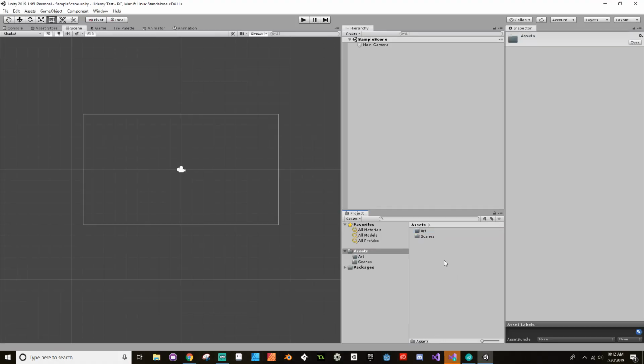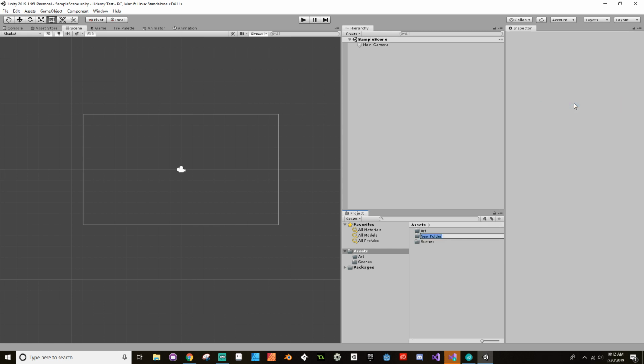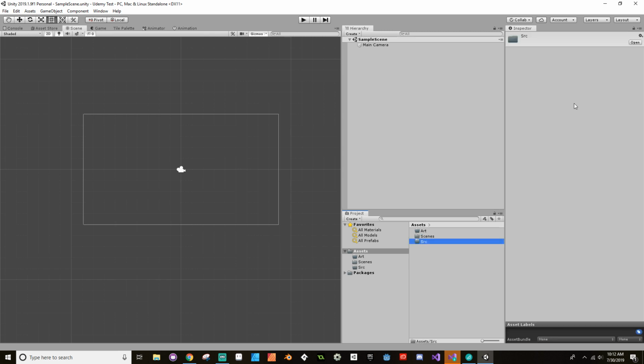Okay, so I've got a folder for art. This is a new way of doing folders that Nathan at GDQuest had shown me, and I think it's actually better than the way I was doing things. I'm going to call this SRC.